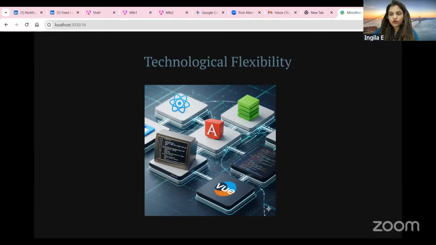Another big advantage of having a micro front end architecture is the technological flexibility that we get. Because front end frameworks are evolving over time, we don't have to stick to one particular version of a framework in order to build any new feature. We can bring in another technology, and we can bring in diversity and innovation in our overall application with the help of micro front end architecture. Different micro front ends can be built using different frameworks or different versions of the frameworks. It allows teams to choose the best tool for the job, and experiment with new technologies without affecting the entire application.